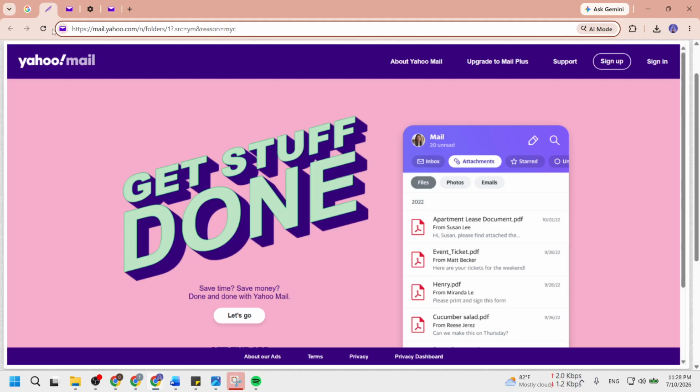You will now be on the Yahoo Mail interface, ready to adjust your cookie settings. This ensures that you are on the right platform for your email needs, setting you up for success.